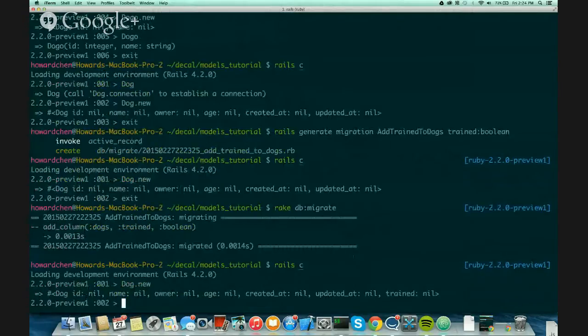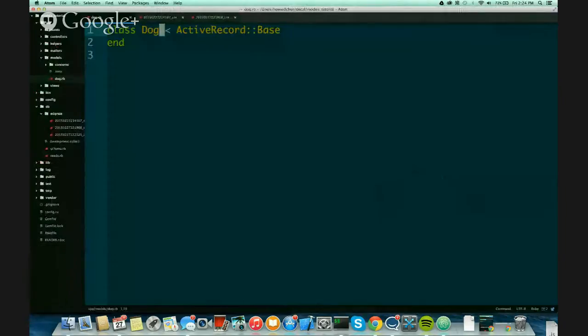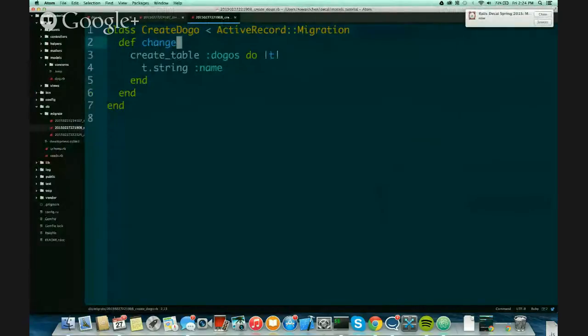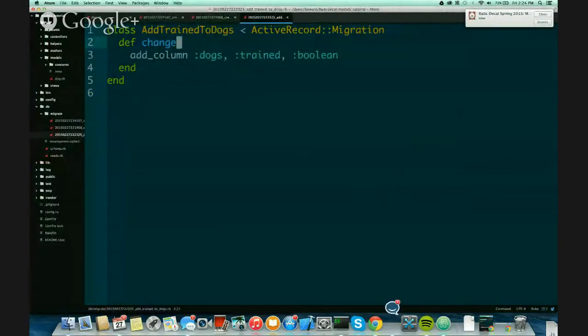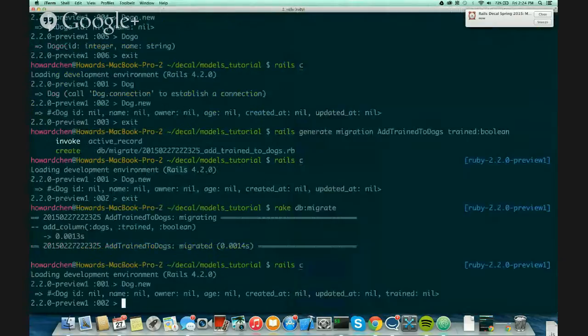Now, you might be wondering how the migration file knew to create a column through this generator and add it to the dogs table. So it inferred trained and Boolean from the fact that it was an argument I handed to the generator right here. I'm going to highlight it: trained and Boolean. But where did it figure out which table to add it to?